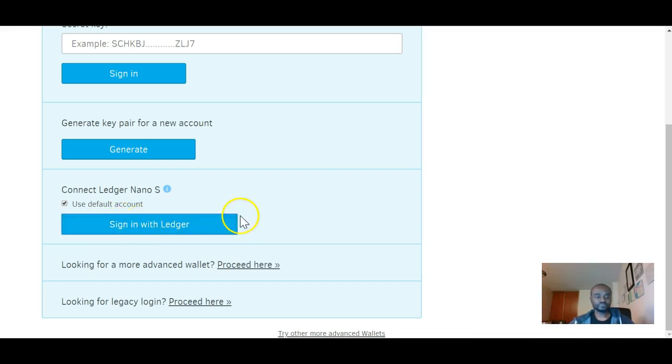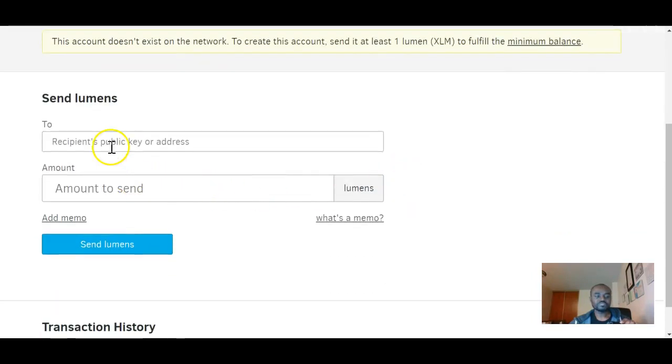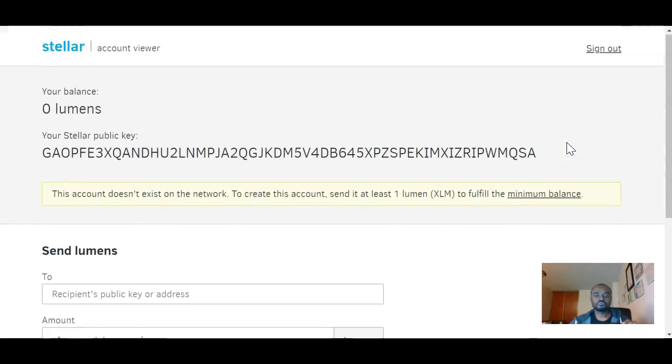So once you select yes, this will become active on the screen. So we're going to log in with our Ledger. So now it has logged you in to stellar.org using your Ledger Nano S. So we can see right now our balance is 0 Lumen, and this is our public address to receive Stellar coins. And down here is the section if you would like to send to someone. You enter the person's address, and then you enter the amount, and then you send. But in our case, we want to transfer from an exchange into our Ledger Nano S. So this is the address we're going to use for that transaction.